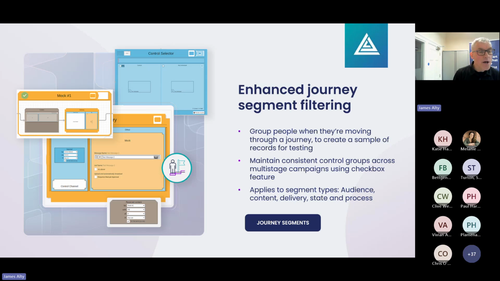It's actually that tiny little tick box. Let me point at it. It's that one there. It says "for the same journey." The important point is we can now identify who was in the control group, for example, for this particular journey iteration, so that you do not run the risk of mixing up different iterations of a campaign and who was in the control group for the first iteration of the campaign.